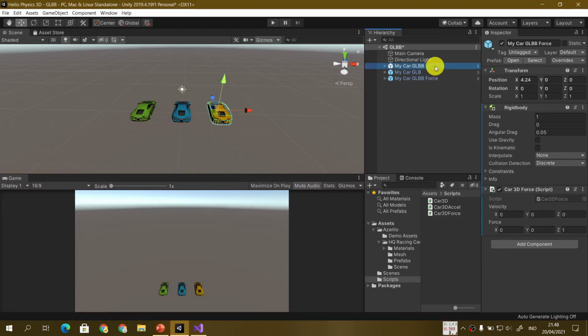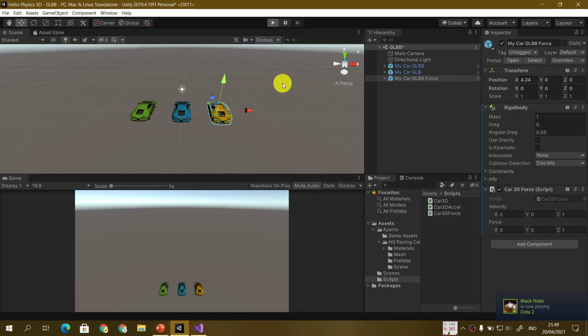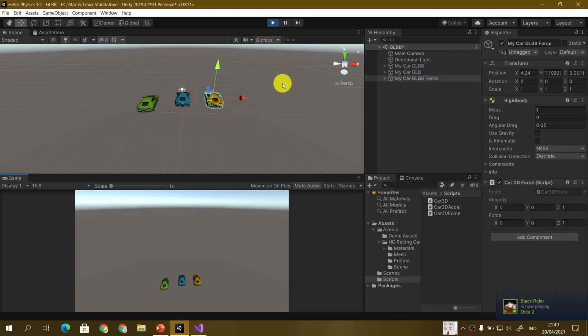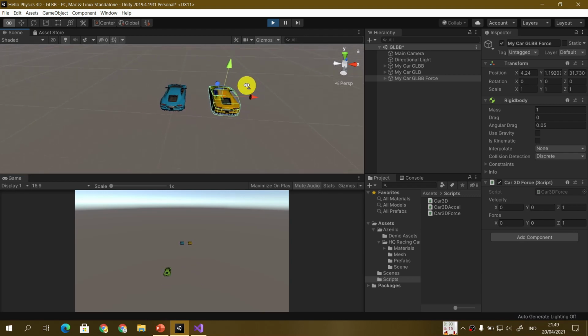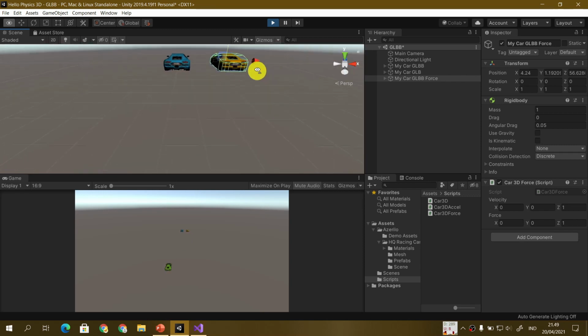Okay, let's try. Let's see if my car GLBB has the velocity of (1, 0, 0, 1) and acceleration is (0, 0, 1). Let's try to duplicate it into here, and using the force (0, 0, 1), will our car, the yellow car, move at the same velocity as the blue one? Let's find out. If you see closely here, we can see that both cars move at the same velocity.